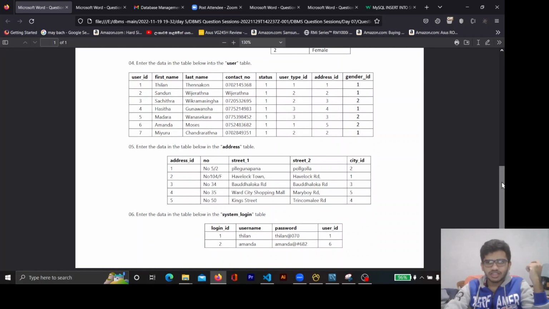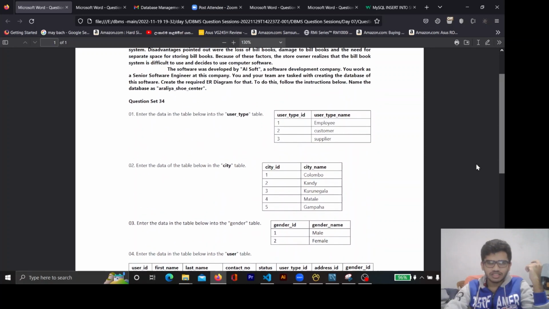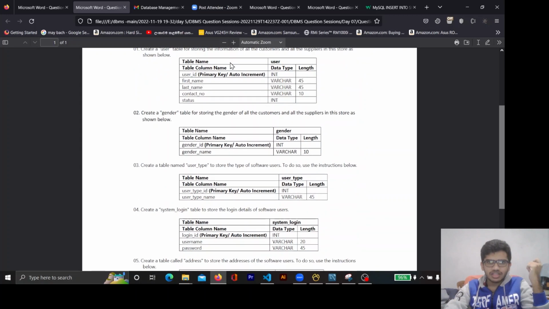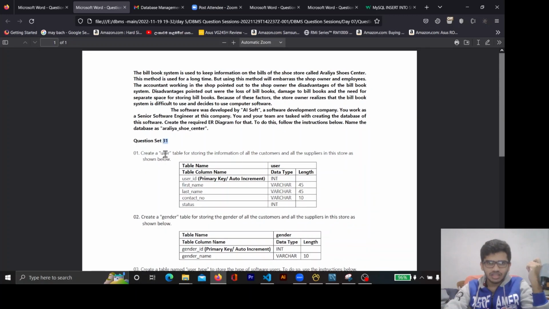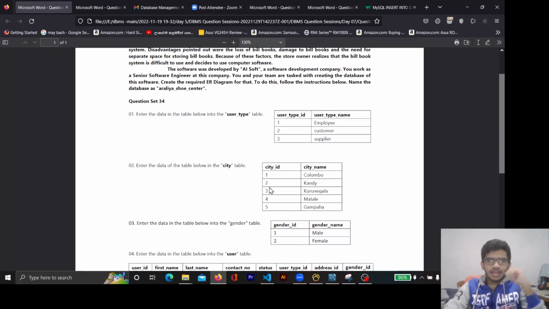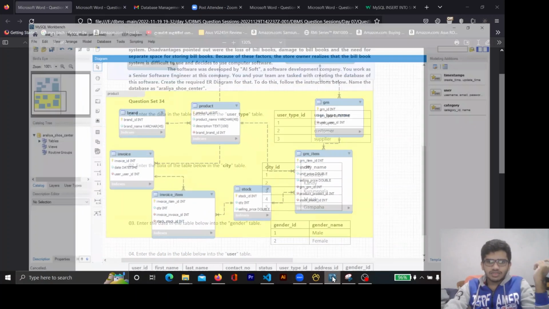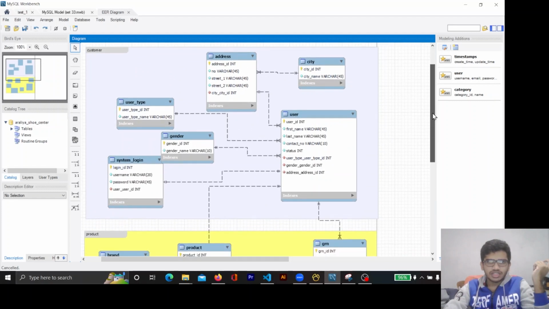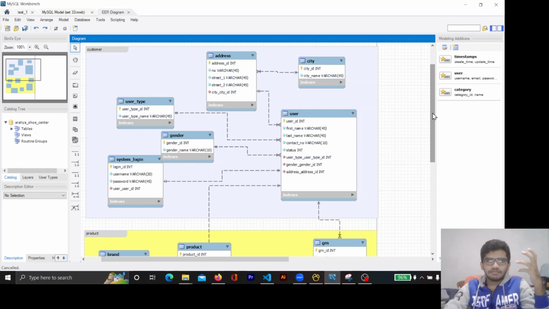I hope you guys read the question. I will explain what this means really quick. This is the continuation of question set number 31. In the 31st question we created a couple of tables within the RLS Show Center DB database, and then gradually we created this ER diagram for storing RLS Show Center inventory details.